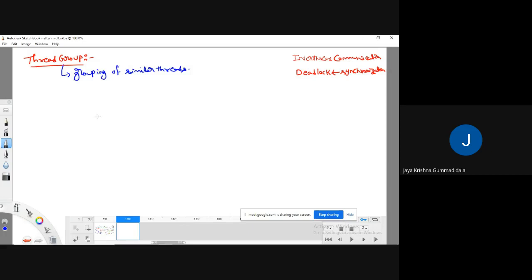Before diving into the concept of thread group, let me have a small example. How are we going to create a thread? One way is by extending the Thread class. Another way is by using the Runnable interface. These are the two ways we can create a thread.